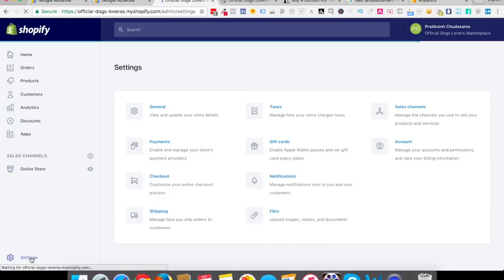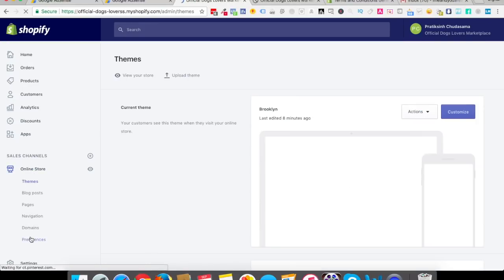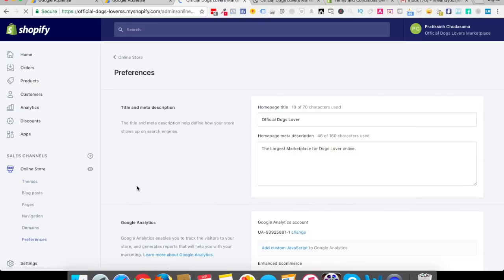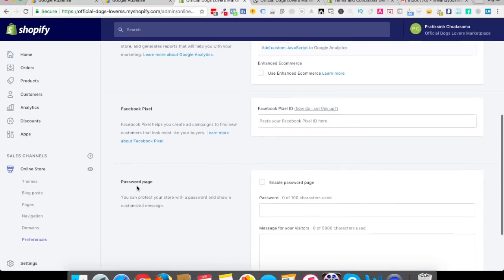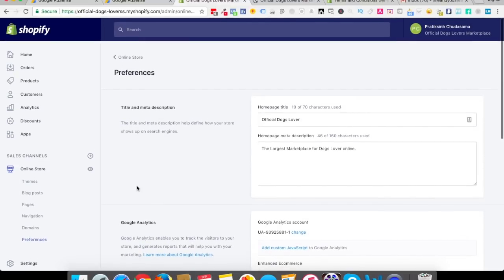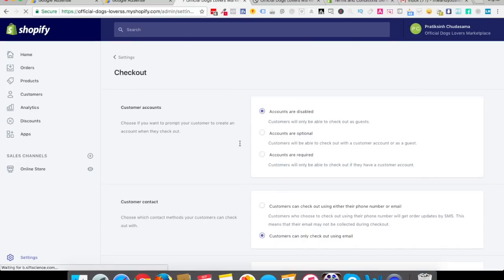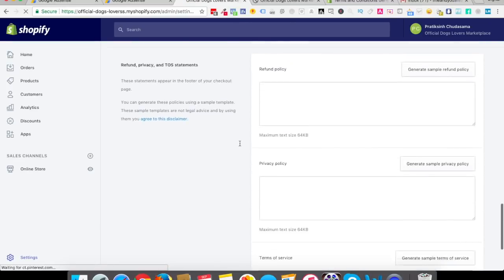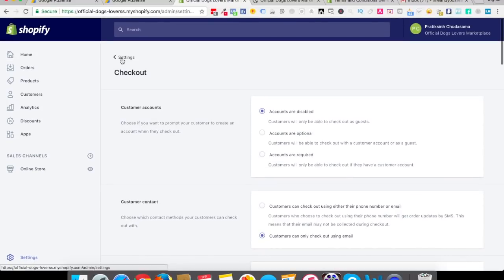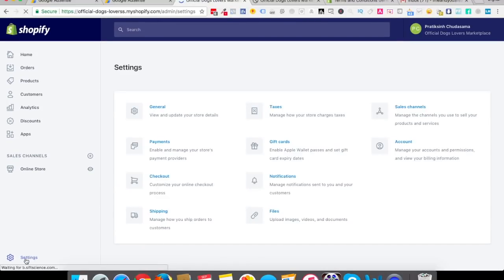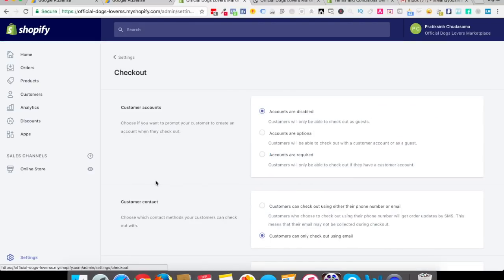Probably the refund and things like that, it's not over here. It would be in settings, I guess. Preferences, probably. No. I don't know why I'm not able to see that. Let's say refund over here. Oh yeah. So that's where it is. It's in settings and checkout, right? So it's in settings and then checkout. So here it is.